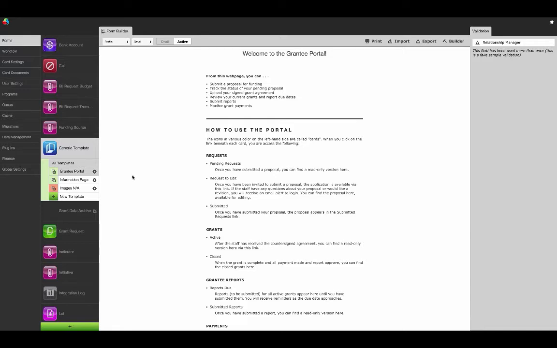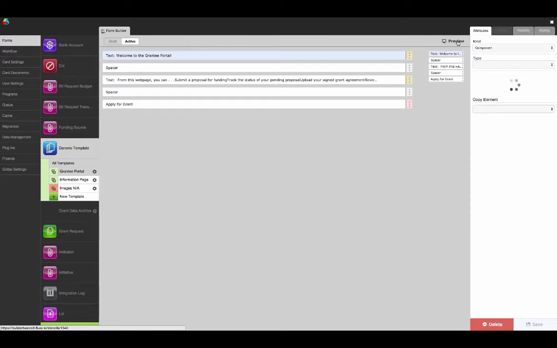Now let's take a look at how this theme is built by entering the builder mode here, which is the hammer icon. And you'll notice that this form is very short. It has a few types of form objects that live on this form. The interactivity of this theme is meant to be limited, since it's acting as a welcome page, or as I'd said earlier, a web page, and not as an actual form, like a grant request form or a report. I do want to bring your attention to this last component here that says Apply for Grant.